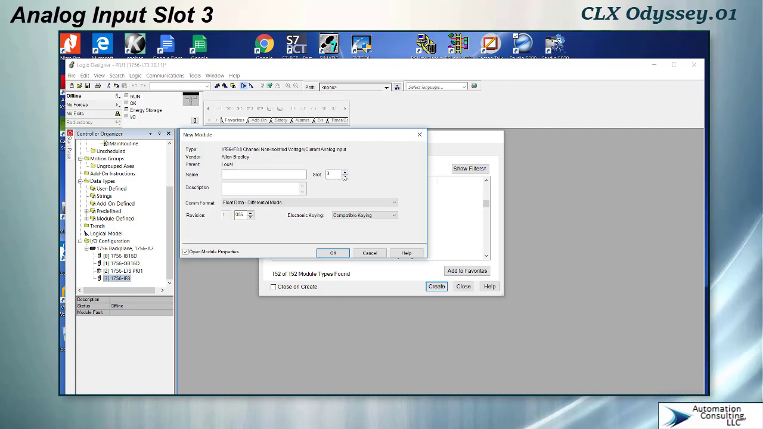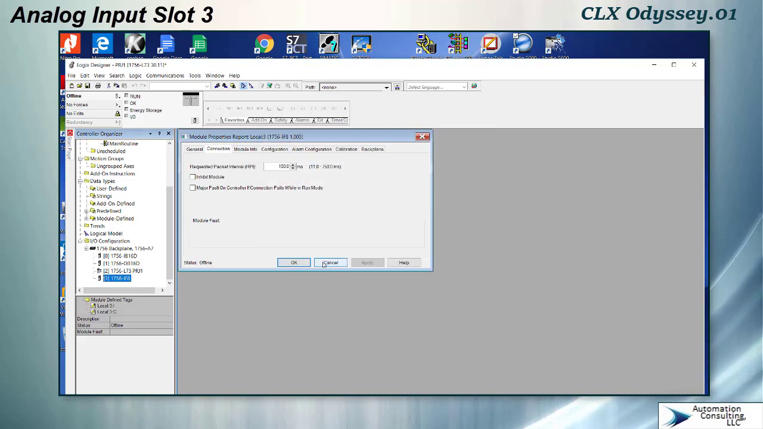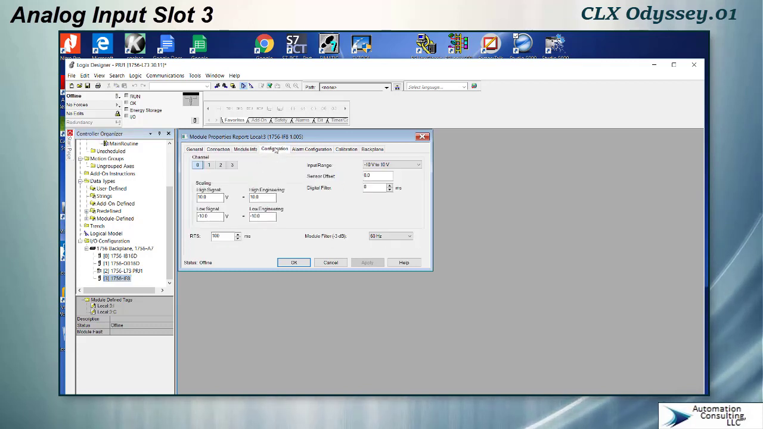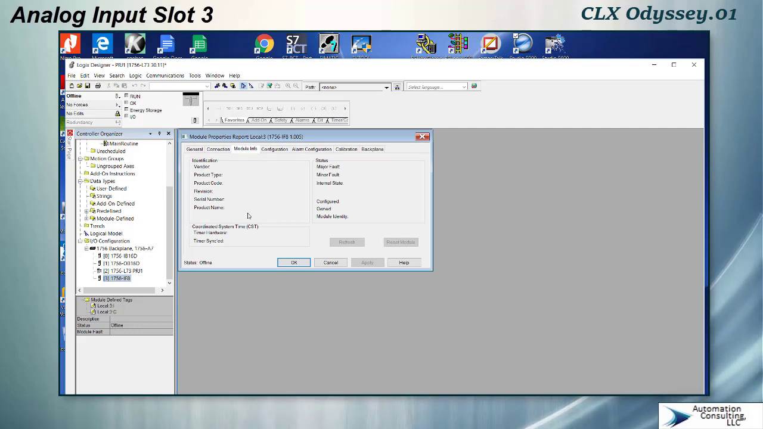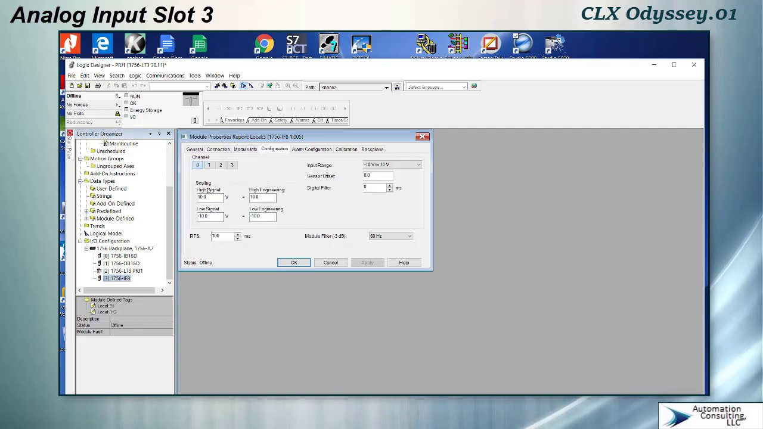Once again, not going to name the card. After I create the card, there are a lot of different things I can configure. The analog input cards do not update as fast typically as the digital cards do. So there's not a lot of advantage to reading the card all that often. It's going to already take a while to convert the signal, so you're going to have a little bit of a physical delay. Once again, module info only shows up if you're online with the card.